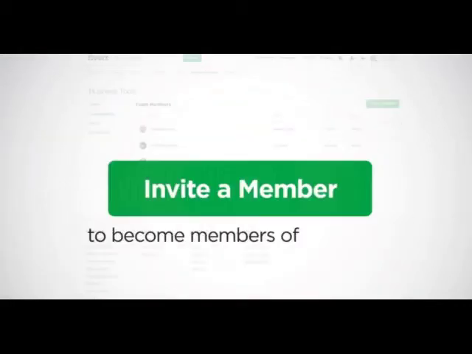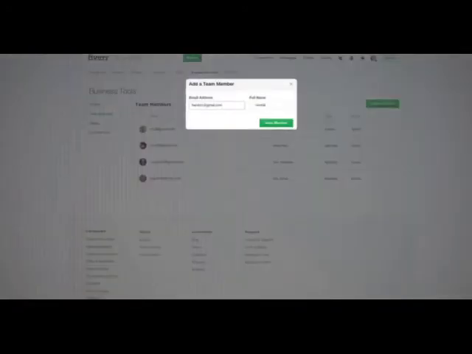This is where you can send invites for users to become members of your team. Just click Invite a Member and add the email address and the full name. After you send the invite, the status will be pending until it's accepted. Clicking the envelope allows you to resend the invite. If you want to remove a member, just click here.